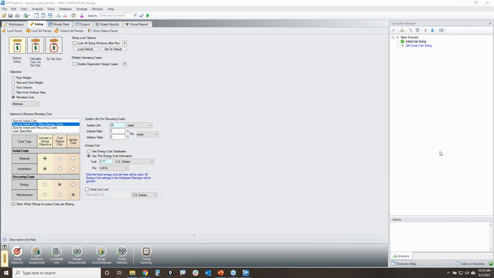All right, so we've gone through and we've specified that we're going to do a sizing calculation. The next thing is we're going to pick how we're going to size the system. Typically, you're going to use monetary cost. If you don't have any monetary cost information, you might do something like piping weight, because if you try to minimize your piping weight, that's usually going to track pretty well with minimizing your initial cost. But here, I have some cost information, which is pretty basic. And so I'm going to do monetary cost.